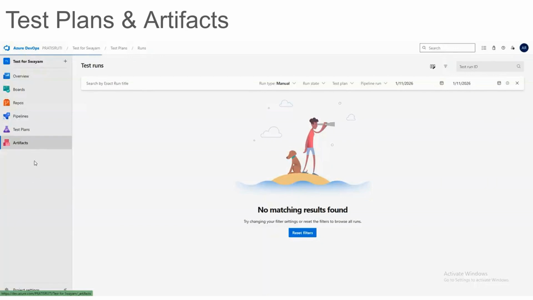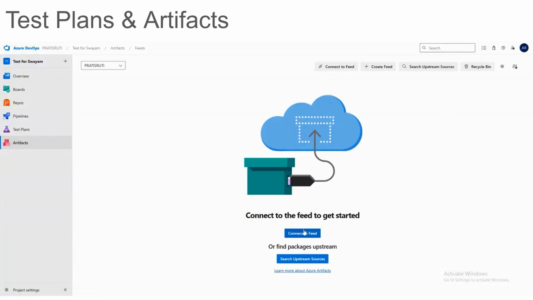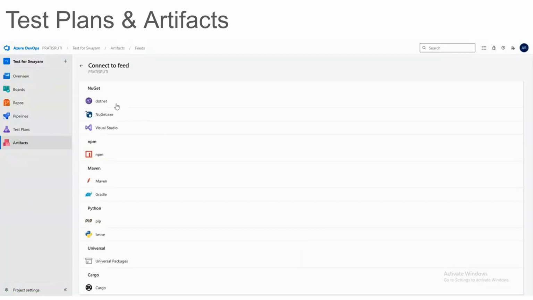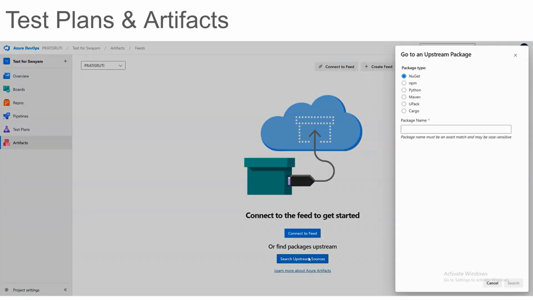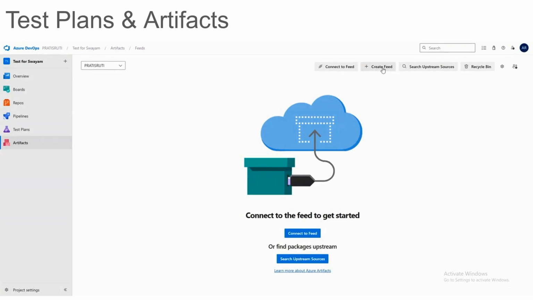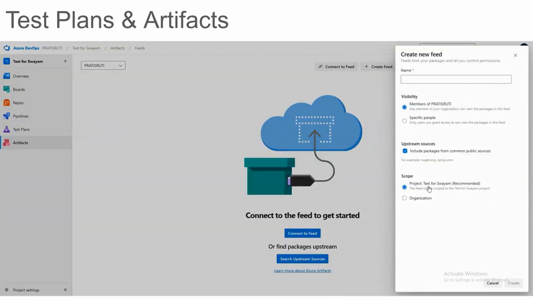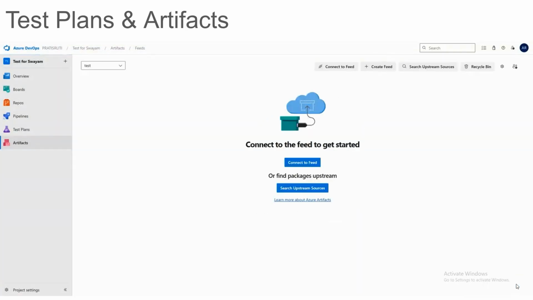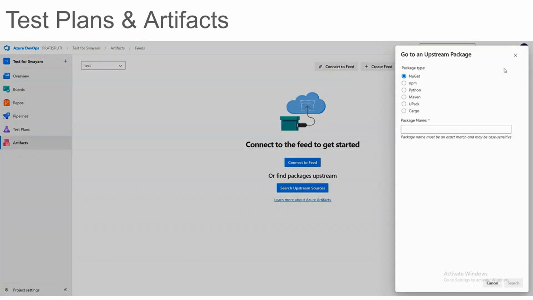Going to artifacts, in artifacts you can connect to a feed, like from node, NuGet, npm, Python and all. You can also go to an upstream package and give a package name to it and click on search, but I'm not going to use it now. You can create a new feed from here. You also again have to give a name to it and then click on create. It will be created, and this is how all the things work over here.